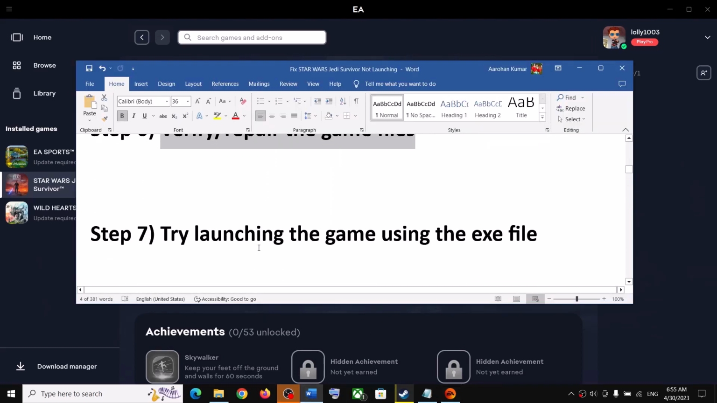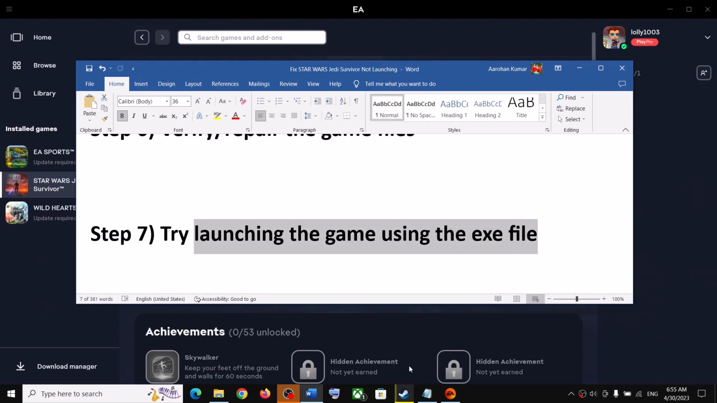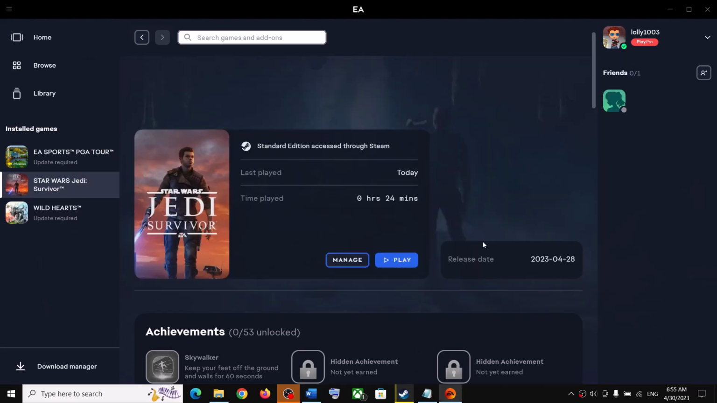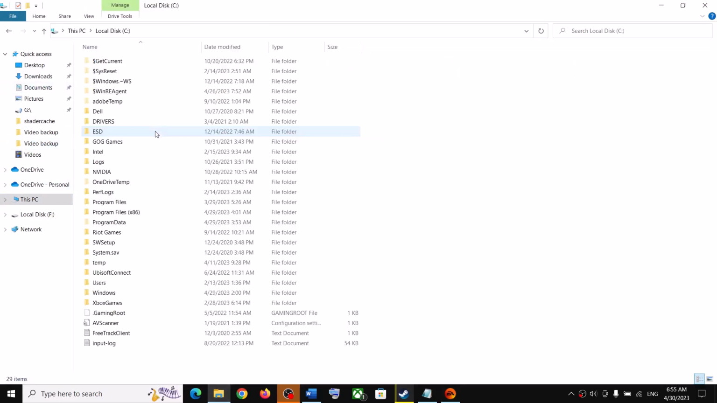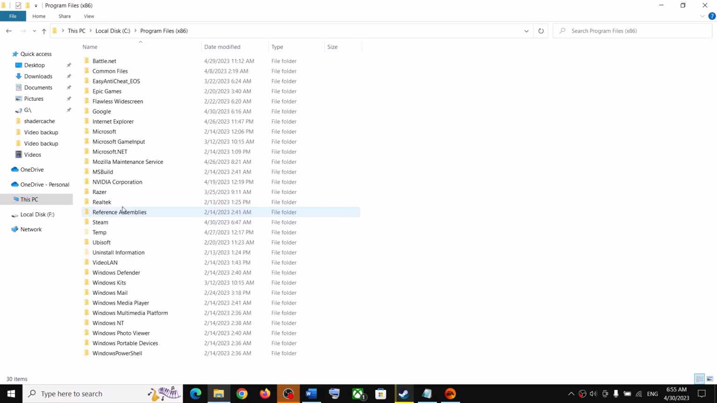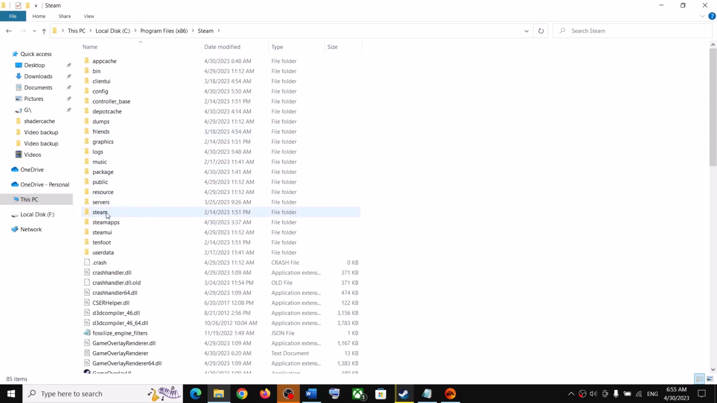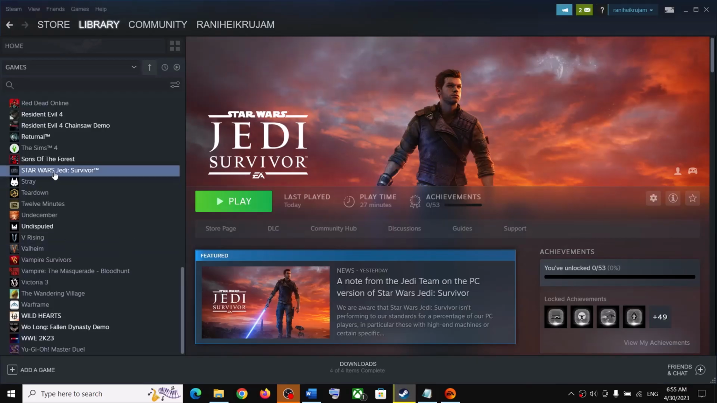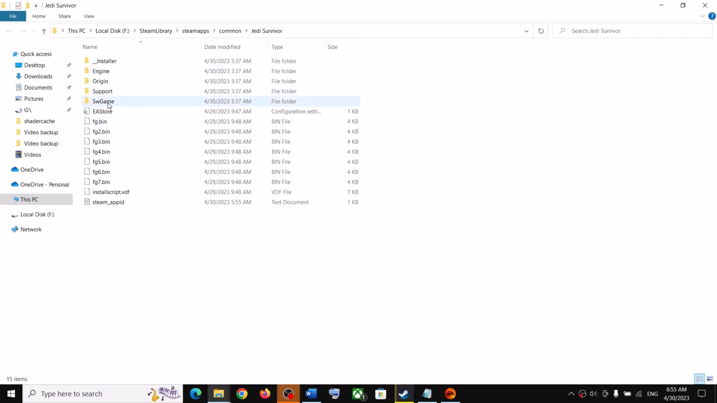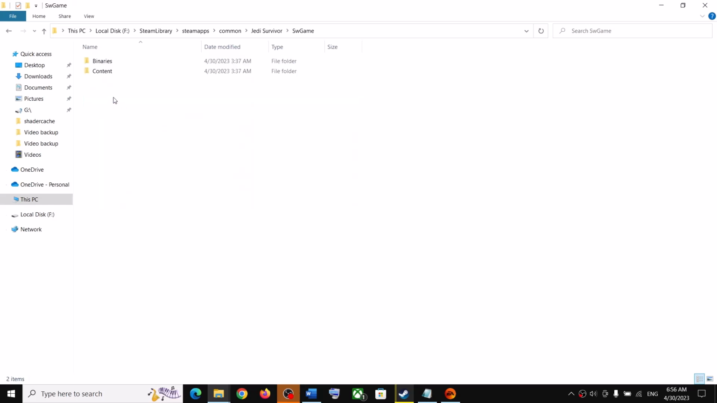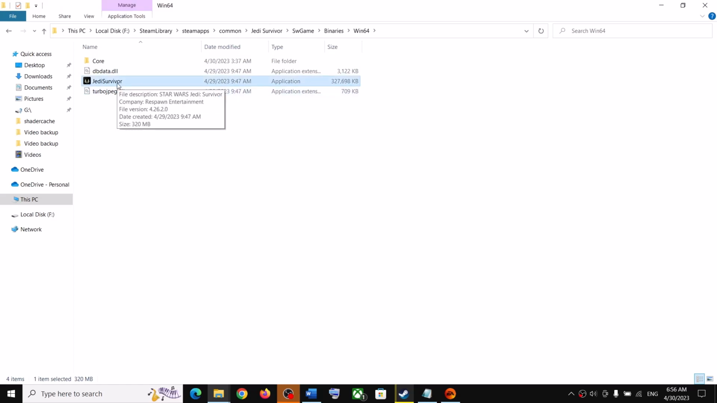Next step is to try launching the game using the exe file. For this, go to the game installation folder. Wherever the game is installed, if it is installed in C drive, open C drive, open program files x86, and for Steam users, open the Steam folder. Now open the Steam apps folder, or you can simply right click over here and then click on manage and then click on browse local files. It will straight away take you to the game installation folder. Then open the SW Star Wars game folder, open the binaries folder, open Win64, double click and try launching the game from here.